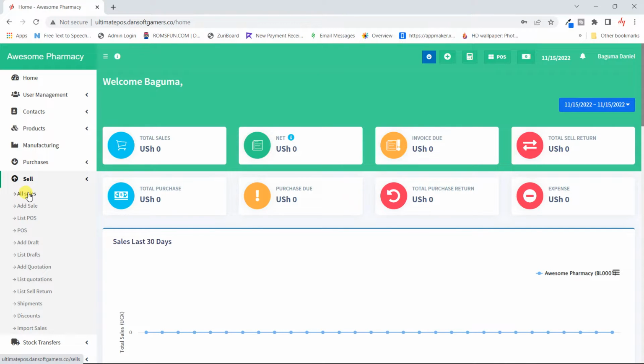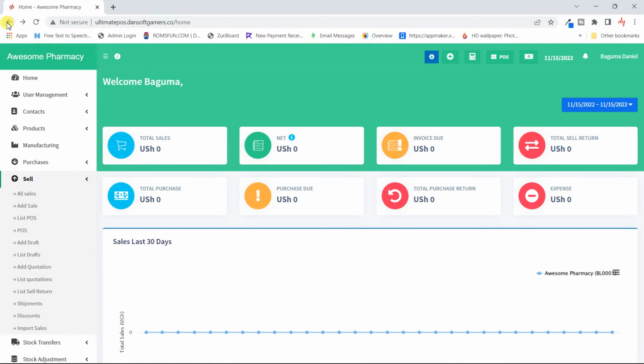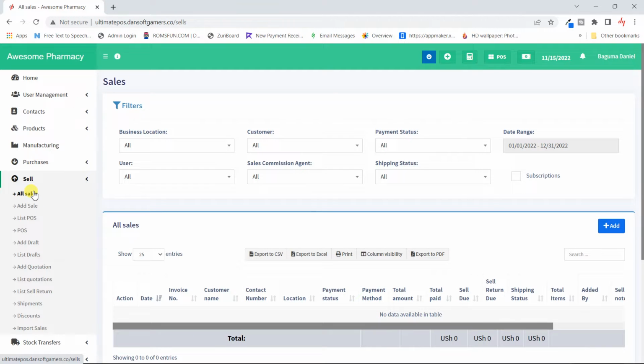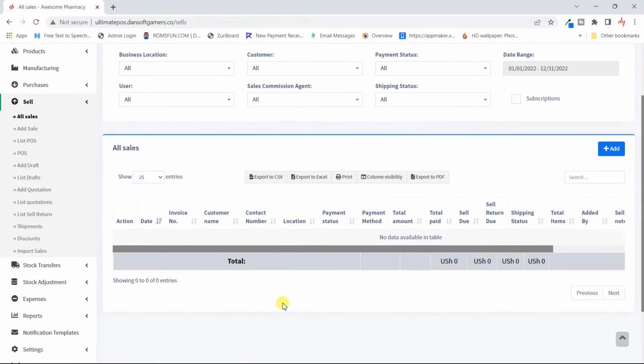But let's look at the categories in this module. So we have all the sells. All the sells looks at all the sells together that have been made, including sells from different users, whether it is you who has logged in or any other users that have accounts on the system. It will list all their sells and then just assign them. We shall see after we've made a sell.